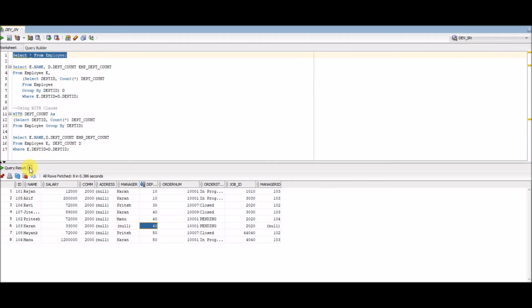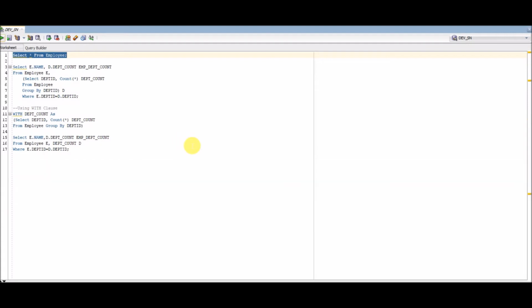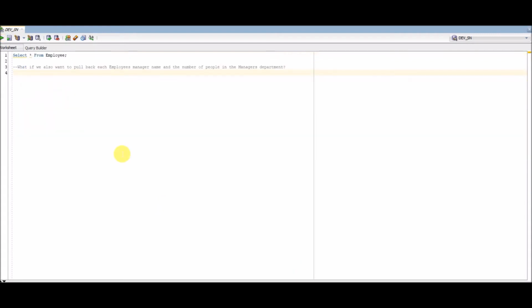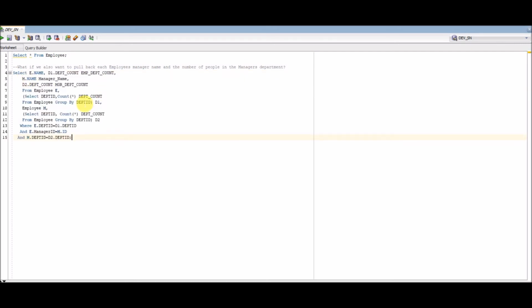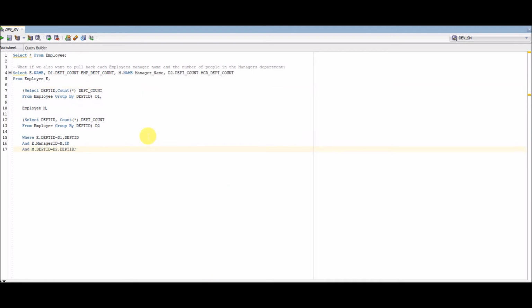Okay. So let's see how this will be done using a simple query, and then we will change that to a common table expression. Now, how my simple query will look in this scenario is, I have to get the employee name and the number of people working in his department, and then his manager name and the number of employees working in his manager's department, right? So what I have done, I have used the employee table 2 times. One is for employee and one is for manager.